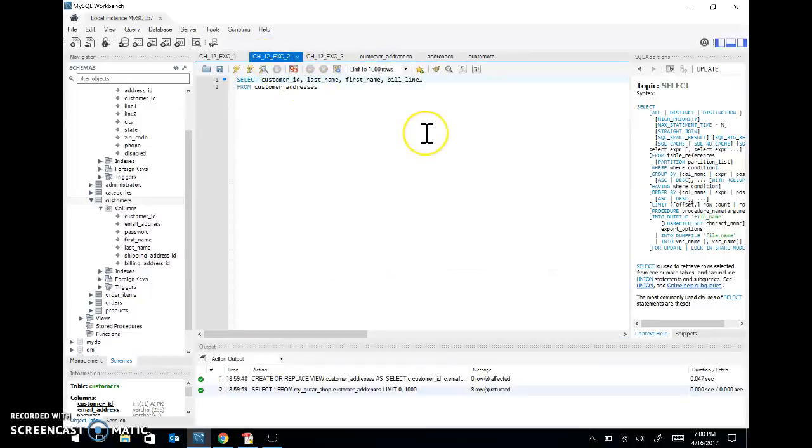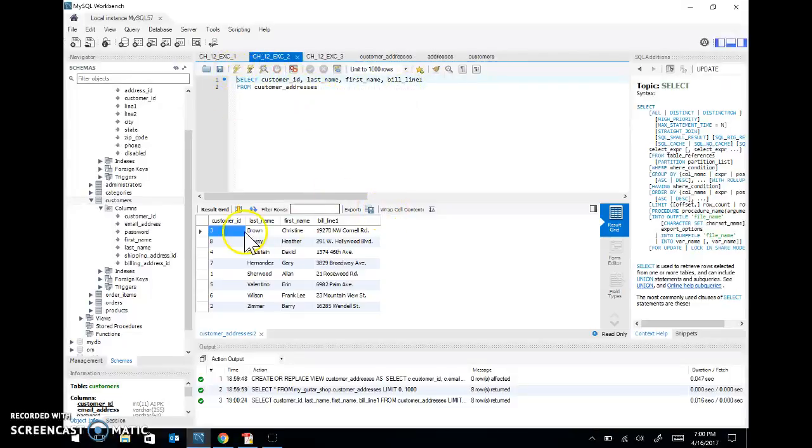Then for exercise 2, we're asked to write a select statement that returns these columns from the customer addresses view that is created in exercise 1. They wanted the customer ID, the last name, the first name, and the bill item line 1. And if we run that, you can see that we have the customer IDs, last name, first name, and then the bill line 1.